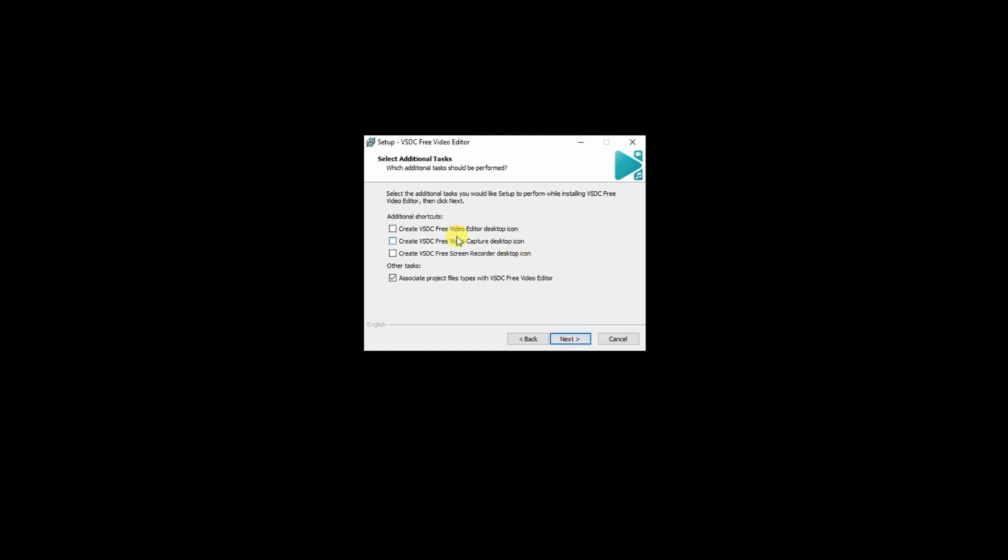Now here you can have the program create the desktop icon for the video editor, video capture, and screen recorder, all of which come with the video editor download. I don't run these off of desktop icons. I run them out of my start menu. So I leave these all unchecked.